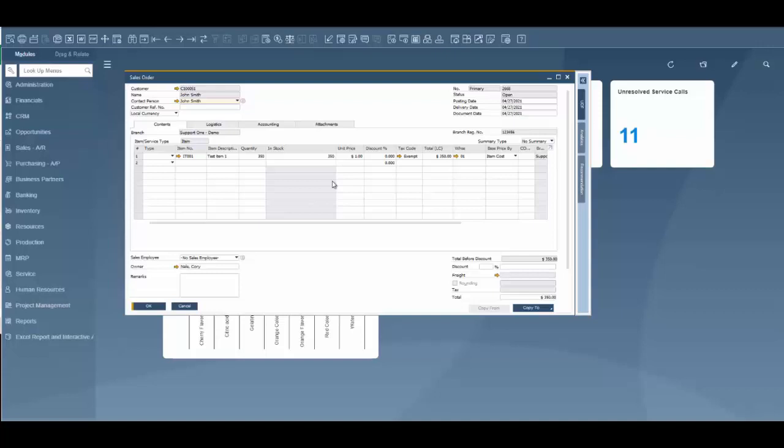Let's say you have multiple layouts within the system, and you want to set a default, or you want to check what the layout is before you print. We're going to show you how to do those in this video. Now, like I said, we have our sales order here, and I want to print this.